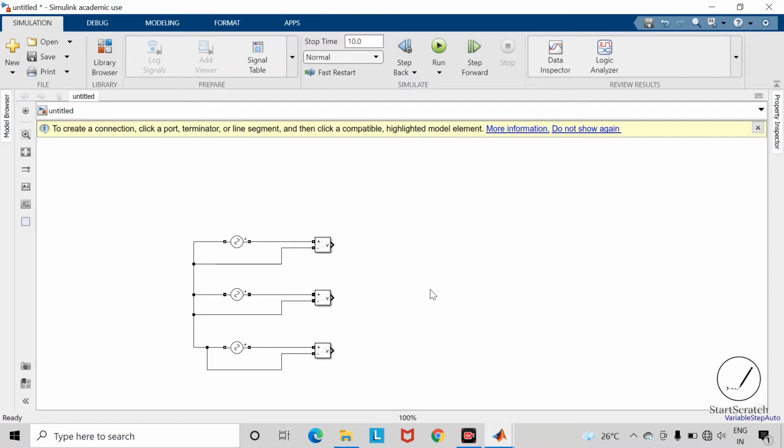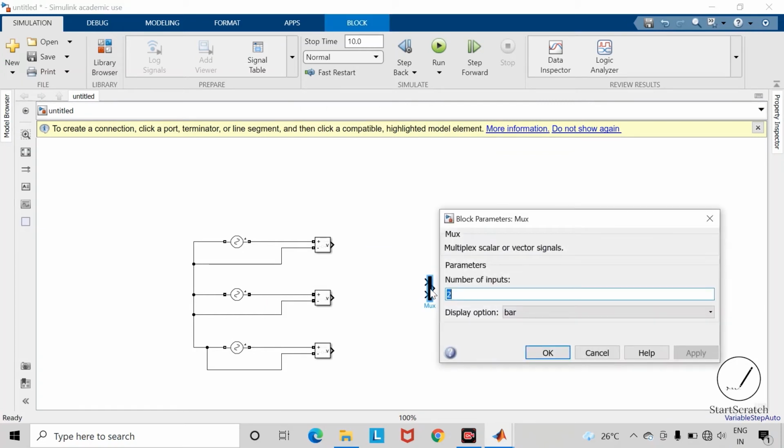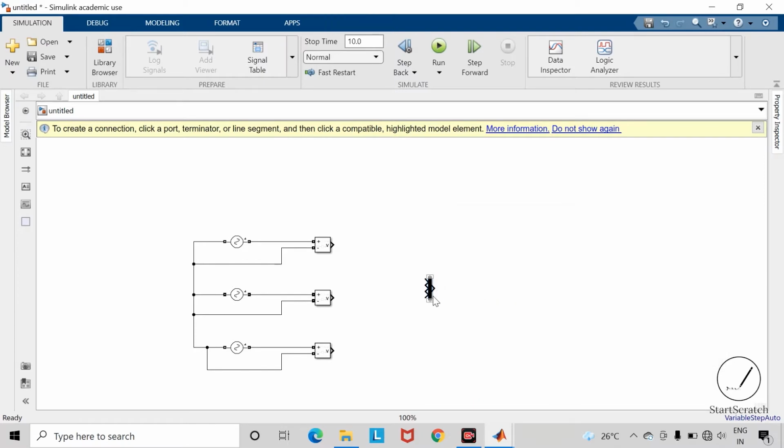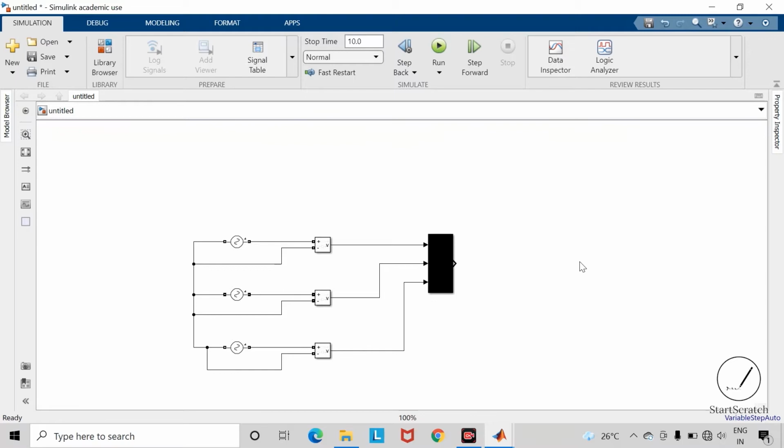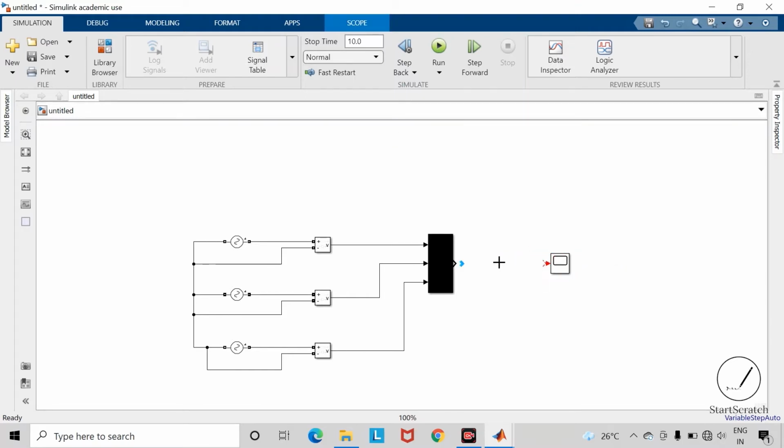Now take the MUX block, open it and change the number of inputs to 3. So connect this output of this voltage measurement block to this MUX. Now take the scope block to view the waveforms and connect it to this output terminal of this MUX block. So as you can see here, this MUX block can take multiple inputs and it will give only one output.